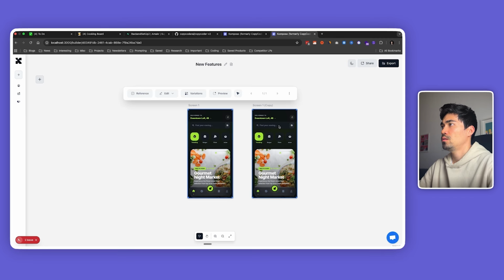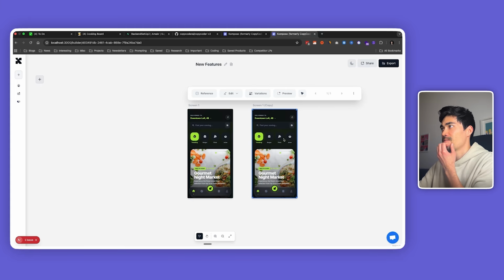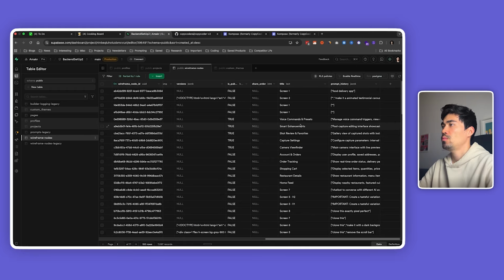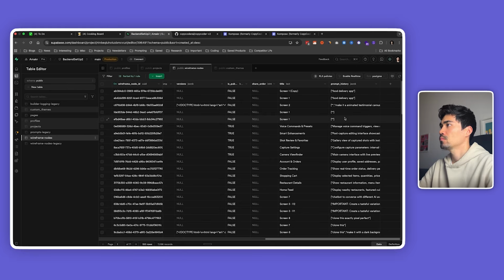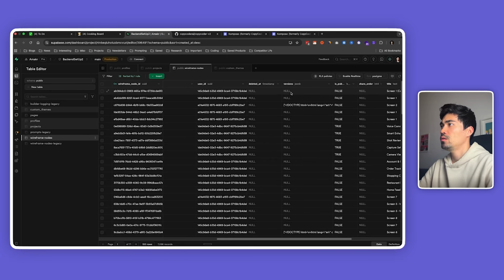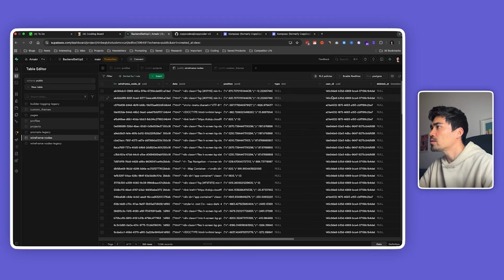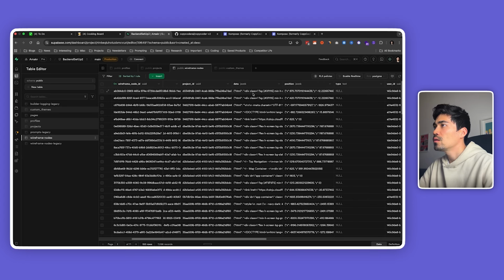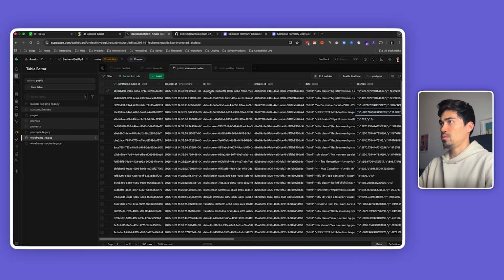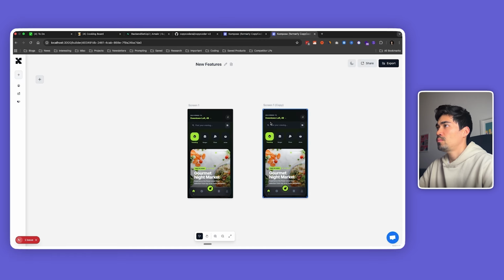And we hit duplicate. Okay, a new one is created here instantly. That's very good. Let's check in the database what happened. Very good, screen 1 copy. And yeah, same user ID. And the HTML should also be exactly the same. Looks pretty good. It has an ID, which is now a new one. That's good too.